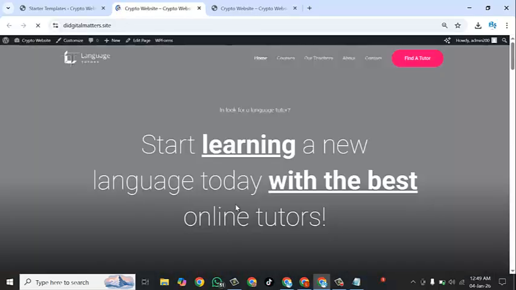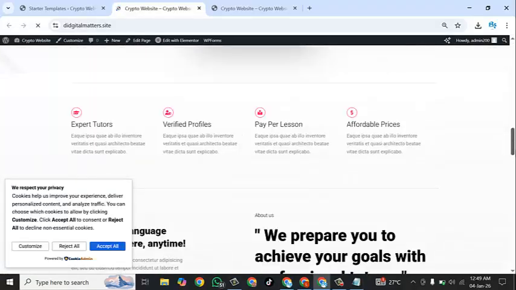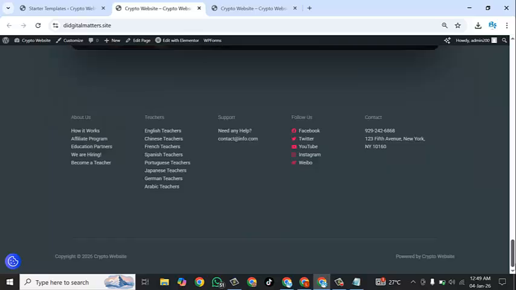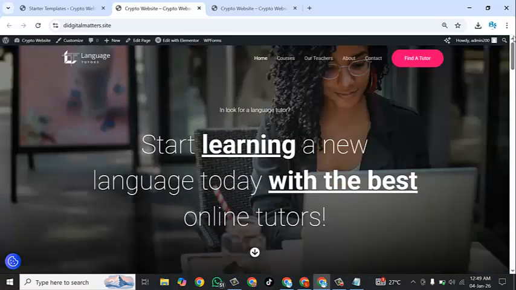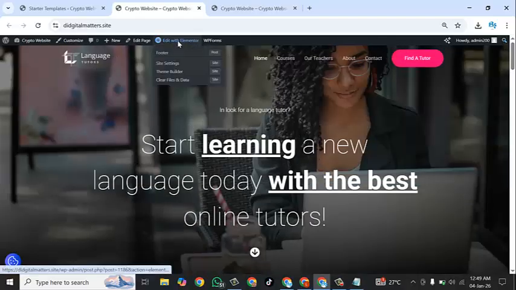It's loading guys. Let's give it some time. Awesome. As you can see, this is our website. With the help of this starter template, you don't need to build all your pages from scratch. All you have to do, if you are good in WordPress, is edit them according to your client's taste or your own taste. For example, if you want to edit this front end, all you have to do is click on edit with Elementor.